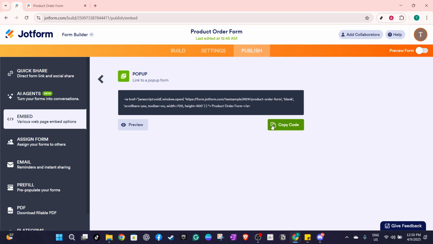Be cautious about where you place it, as this will determine when and how the pop-up appears to your visitors. After pasting the code, save your changes and preview your website to ensure everything is working smoothly. You should see your Jotform now beautifully opening in a pop-up window, ready to engage your audience more dynamically.